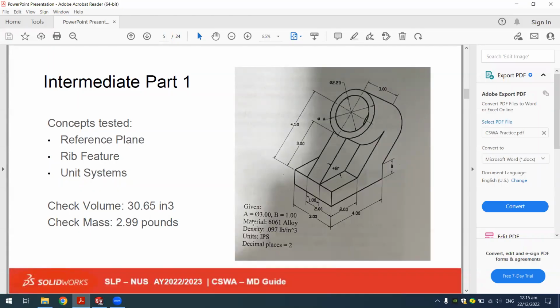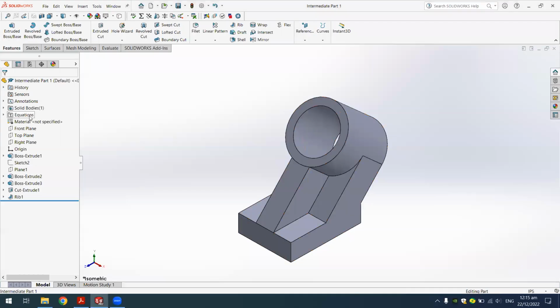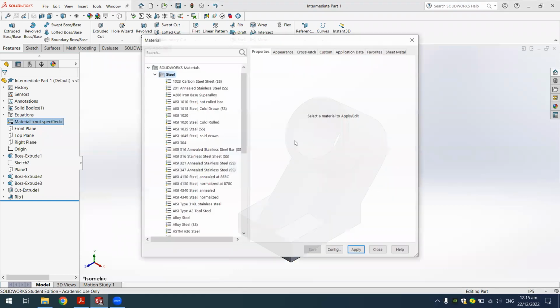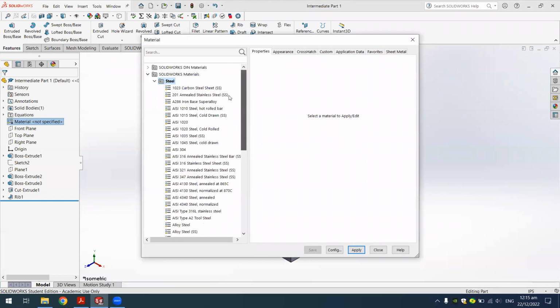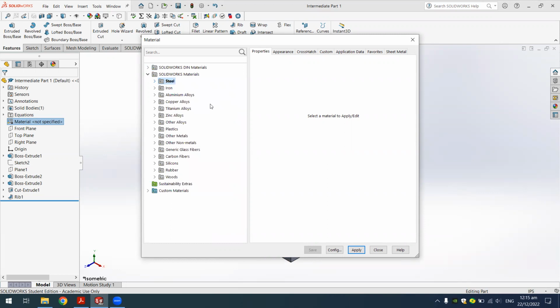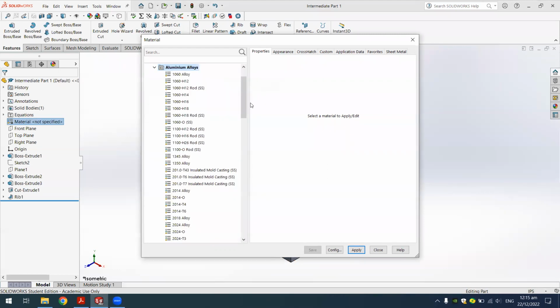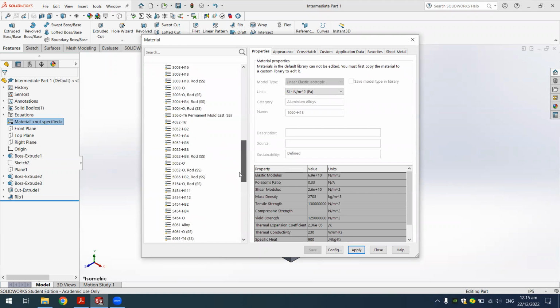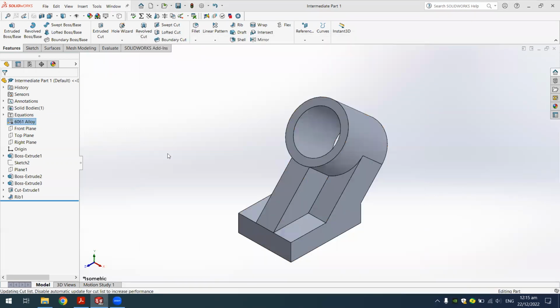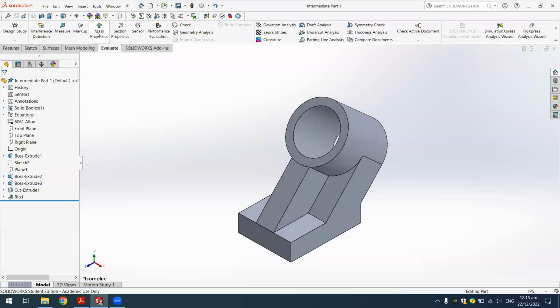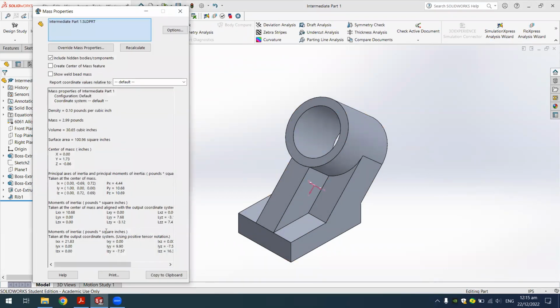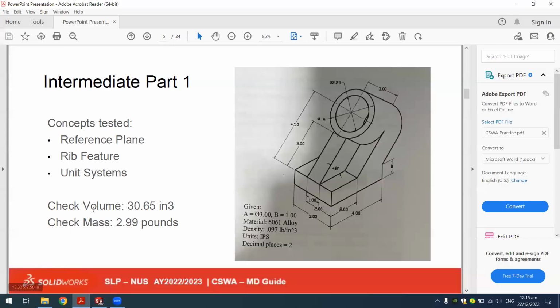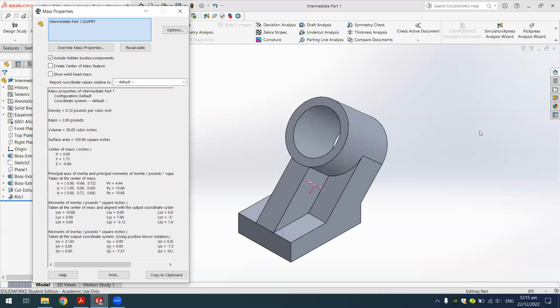Over here, it says the material is aluminum 6061 alloy. So for material, we go to edit material, and 6061 is an aluminum alloy, so we go to aluminum 6061 alloy, apply, and close. Then we can evaluate the mass property, 2.99 pounds. And this is the correct answer. Okay, I believe that's all for this video. Thank you.